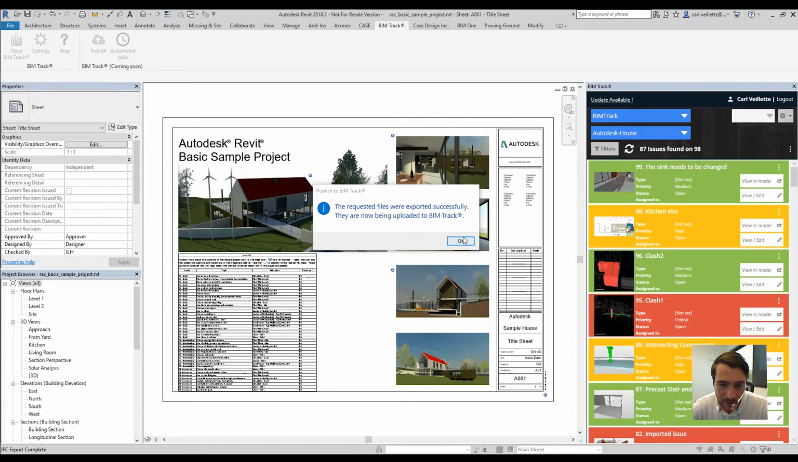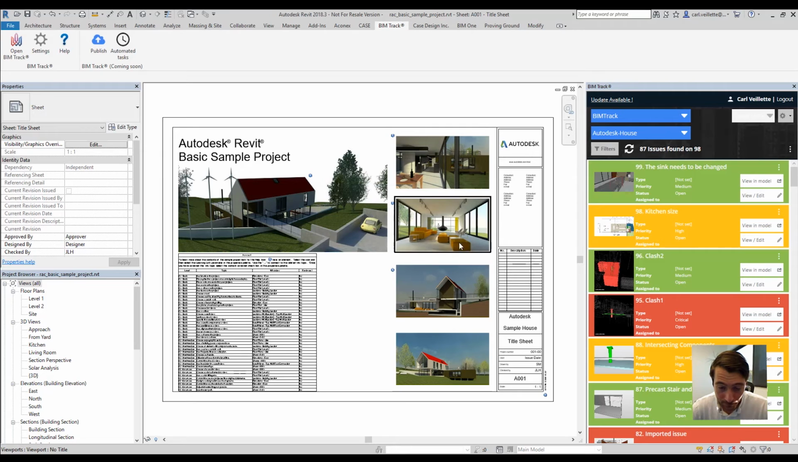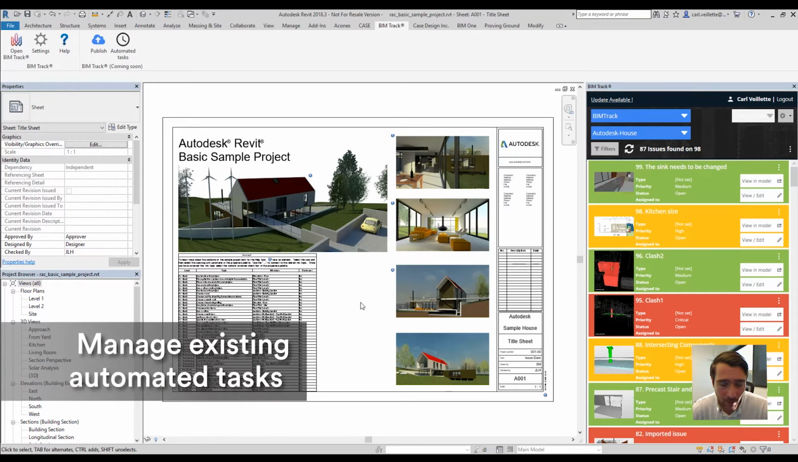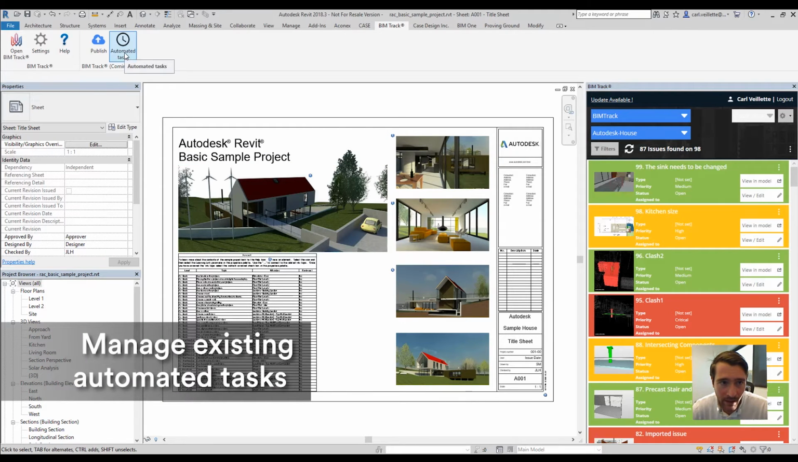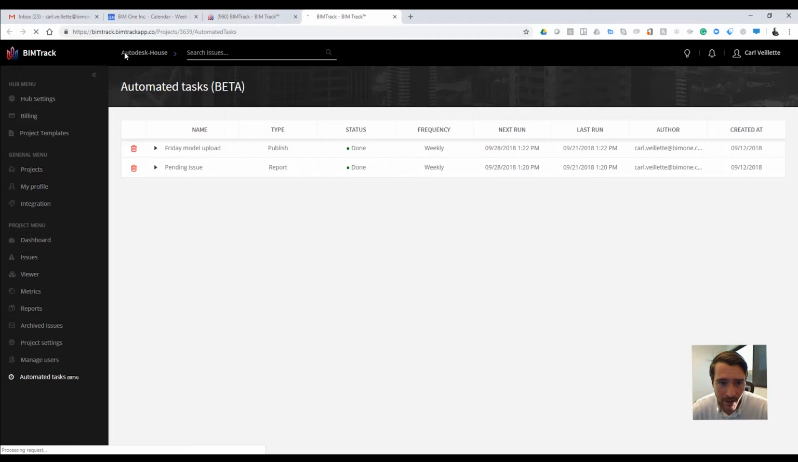Once the models and the sheets are uploaded, you can then view them using our web viewer, and you can also manage the existing automated tasks. So if I click on automated task here, it's going to open the web platform and display the existing scheduled actions. So you can see scheduled model upload, or you can see scheduled reports to be sent. I'm going to explain how to schedule a report in a couple of minutes.